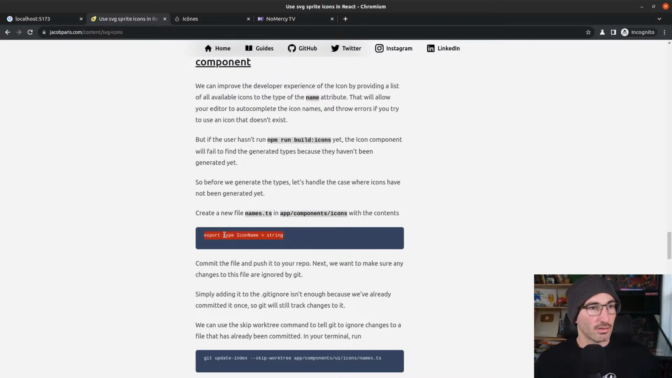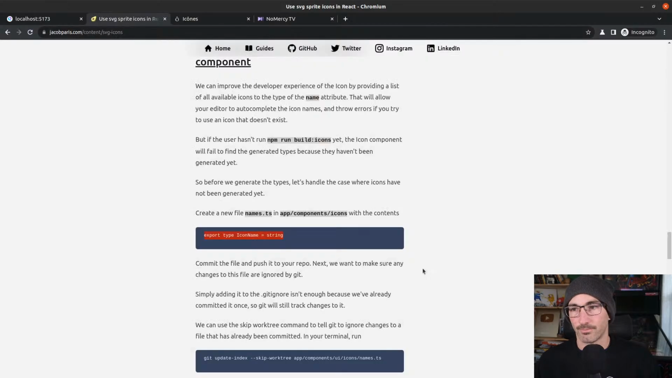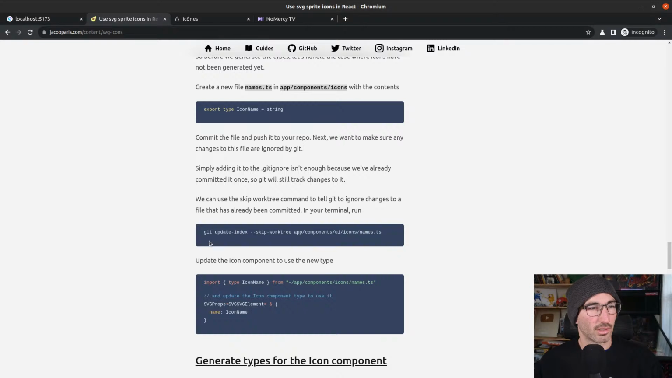And then, okay, we'll do that. Export type icon name. Commit the file and push it to your repo, and make sure that changes of this file are ignored by Git. That isn't enough because we've already committed it. So we can use git update-index --skip-worktree. Okay. I don't think I actually need that. For this process I probably would, but I'm going to modify the process, so I'm not going to do that. Update the icon component to use the new type.